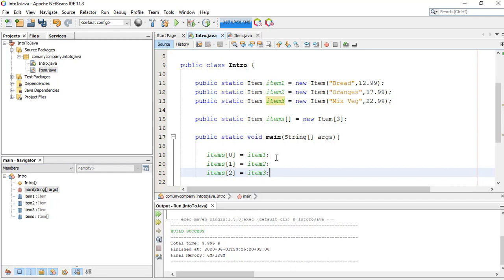Cool. So what I've done here is I've said in this array at position 0, which is basically the first block of memory, I want to assign this object. And then in that same array, in the second block, which is index number 1, I want to assign the second item. And then on the third block, which is index number 2, I want to assign the third item.